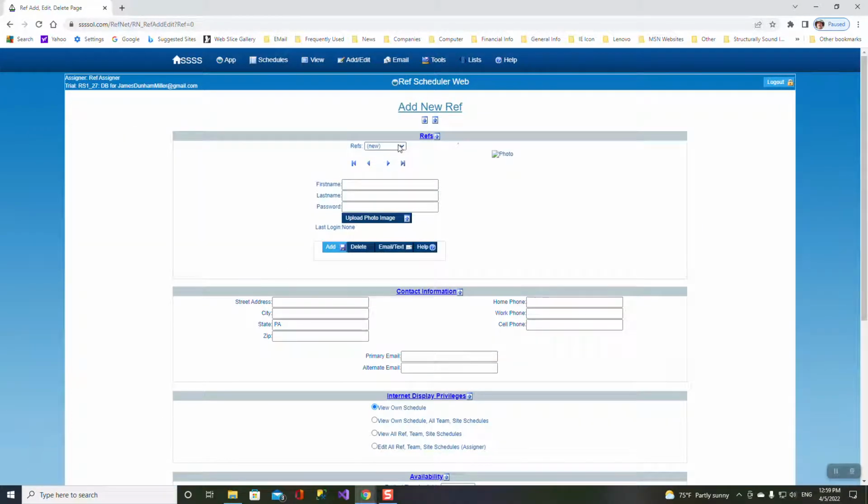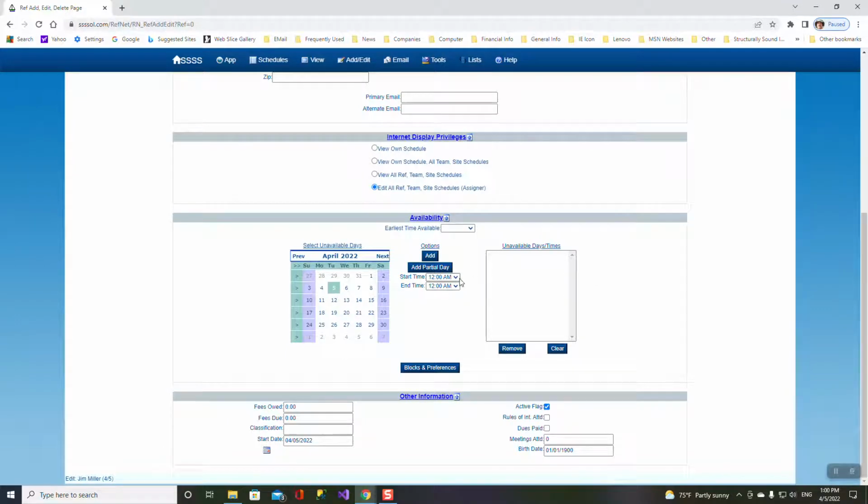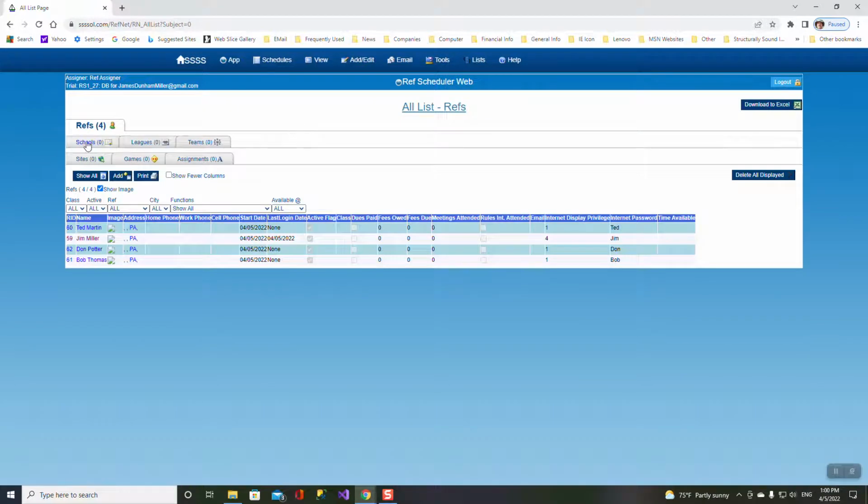Like if we were here and we wanted to edit Jim Miller and give him his address information, we could do that, or change his availability, say that he was unavailable for some days. So anyway, let's go back to the database, and let's create some schools.